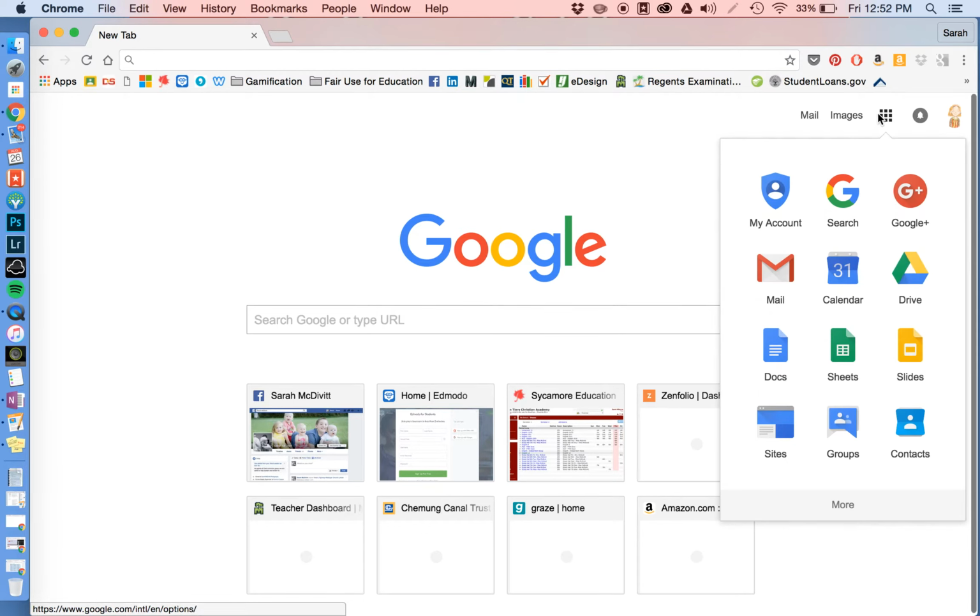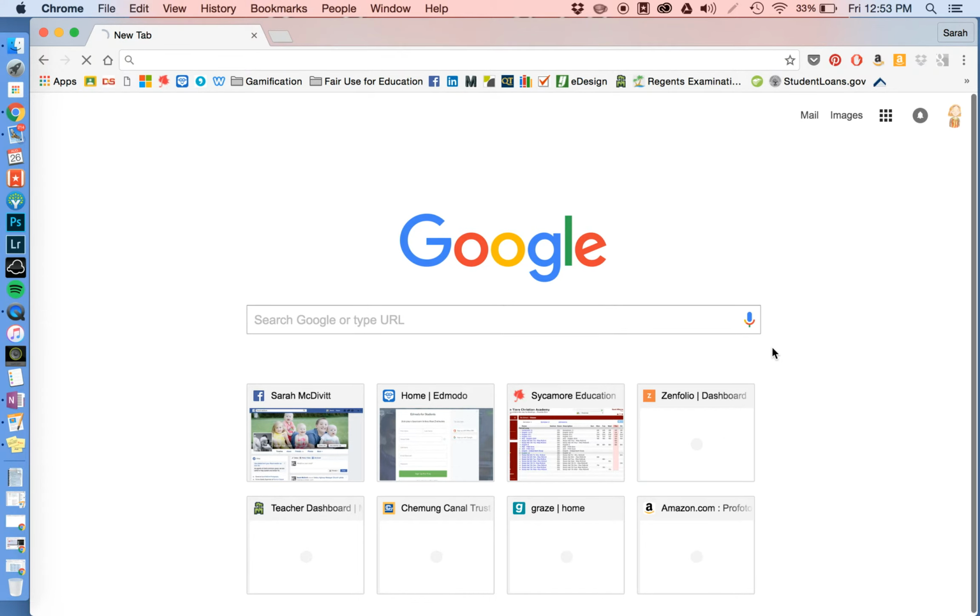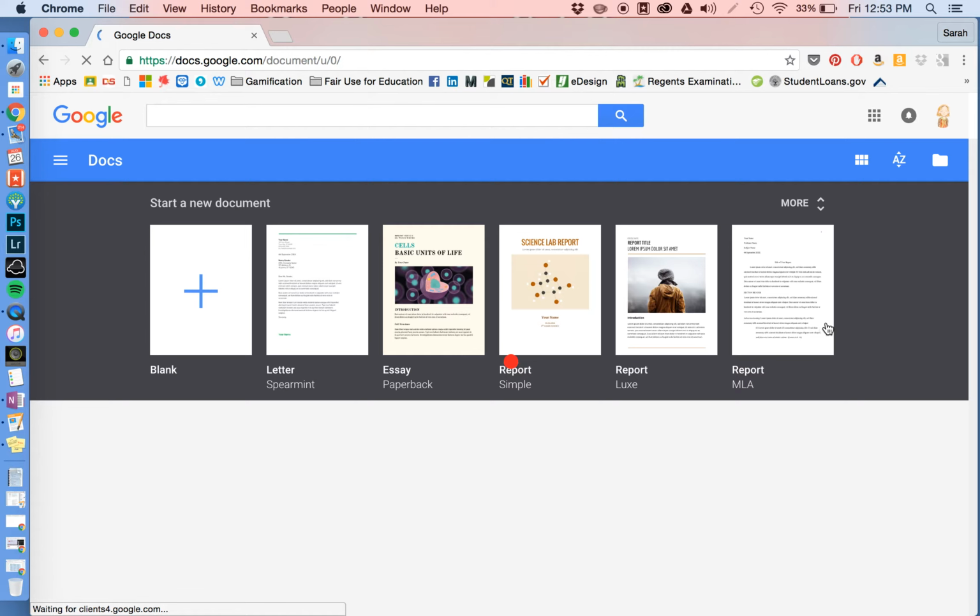Once you're logged into Google and you're on your Google homepage, you'll see these 9 little boxes. These are your Google apps. If you click down, you'll see Drive here, your Mail, but you'll also see Docs. So one way to open a new doc would be to click on the Docs app, and it will take you to a page that looks like this.